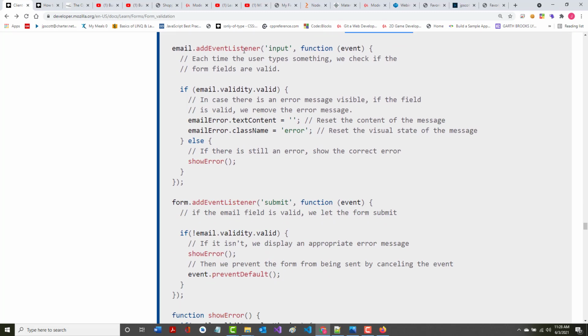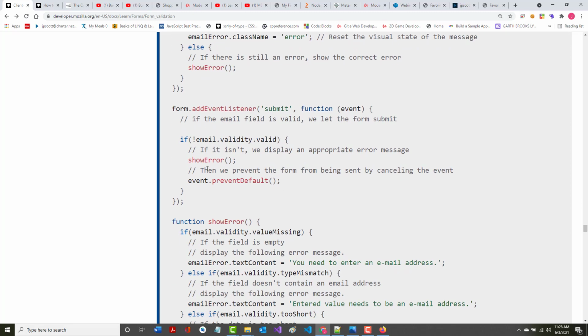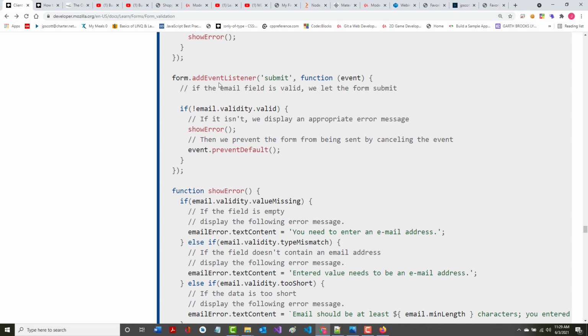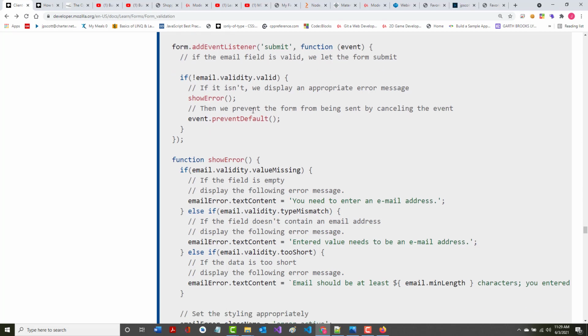Then we are setting an event listener up on our input element. Each time the user types something, we're going to check and see if it's valid. If it's valid, we're basically going to remove the error message. Otherwise, we're going to show the error message. And when we attempt to submit, if the email field is valid, you let it submit. If it's not, we show the error, and we prevent the form from actually being sent because there's nowhere to send it.